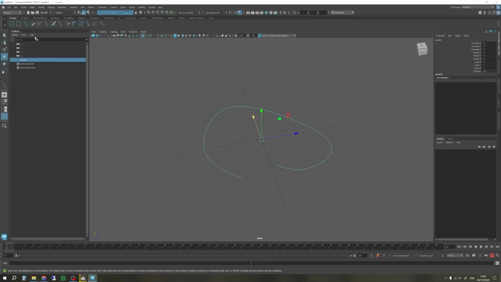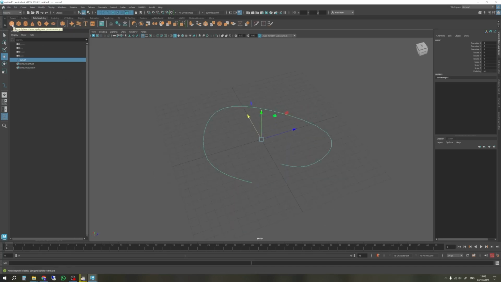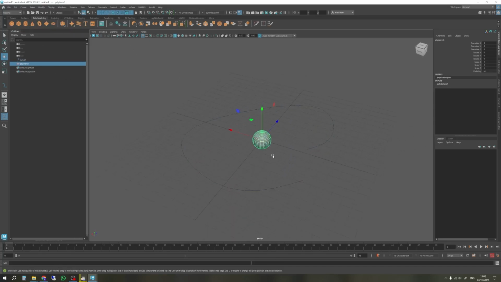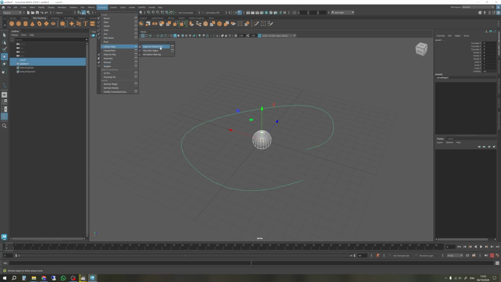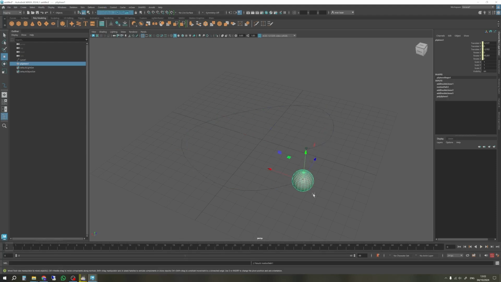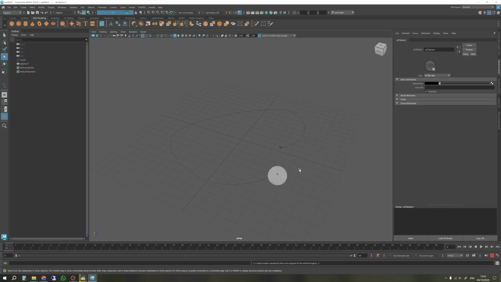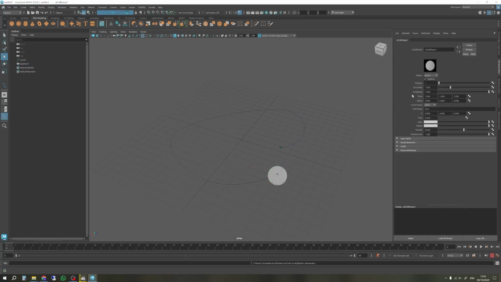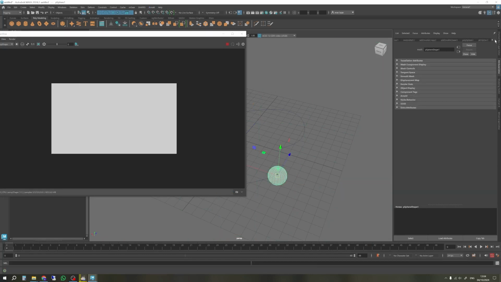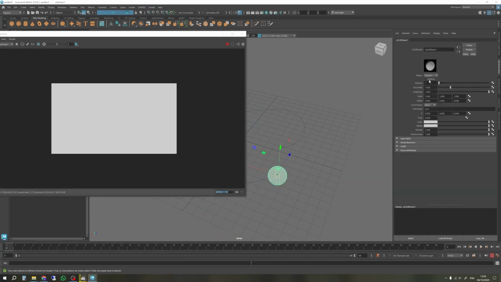Here is another example. I'm creating an EP curve tool, some sort of a circle, and then I'm creating a sphere and I'm attaching it to motion path. Now I'm creating a Clip Geo material on the sphere, and I'm attaching an Arnold noise texture and putting it on alligator. Then I'm omitting the V on the additive and putting a luminosity of 0.8.